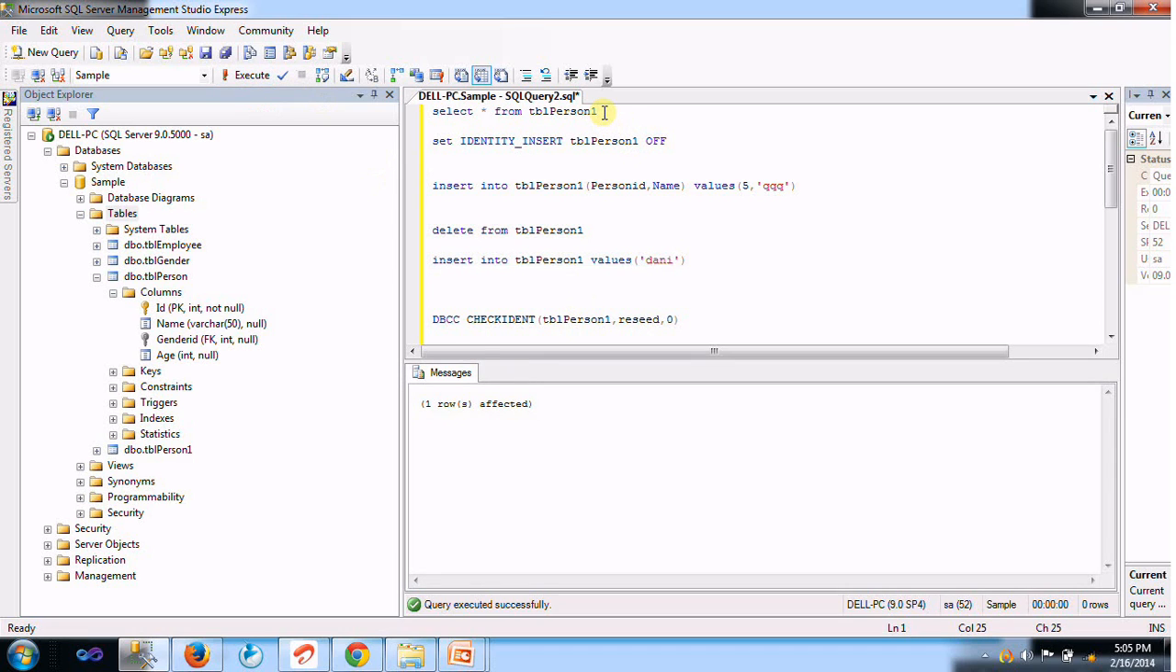One row affected and select your table. 1, 2, 3. Okay, and this syntax resets our identity column. Okay, and that's all for today. Have a great day.